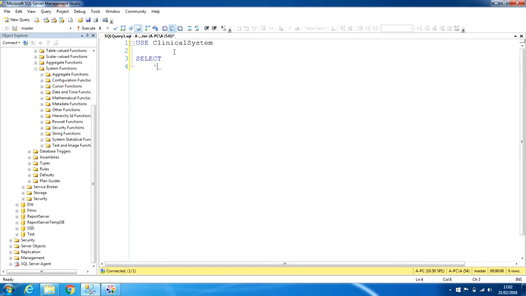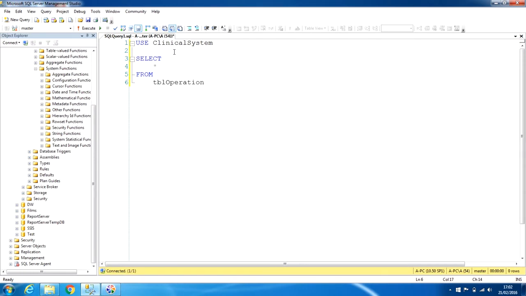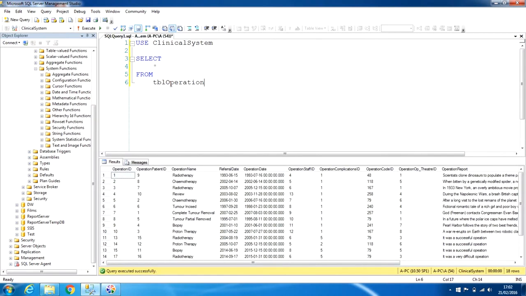Select all from TBL operation. Let's see the results first. So this is showing all the results from this operation table.